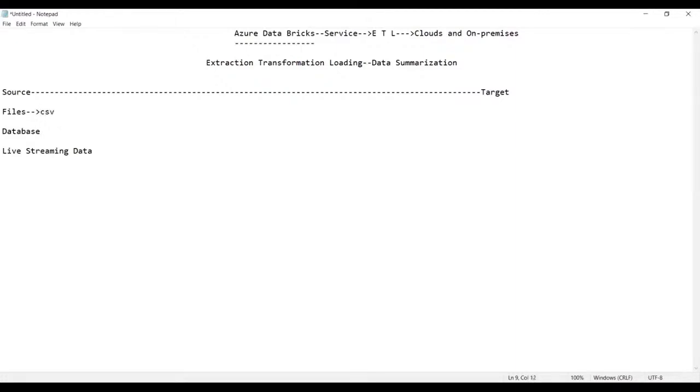Can you see here, we can have CSV files, JSON files, and then we have Excel files, etc. These are the various types of files we have.